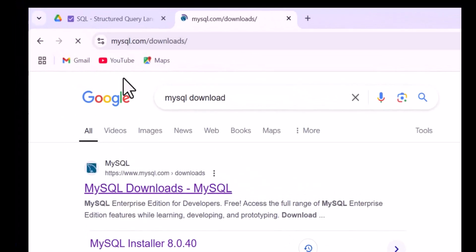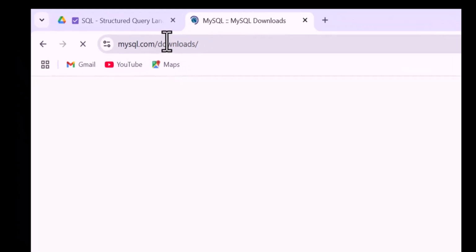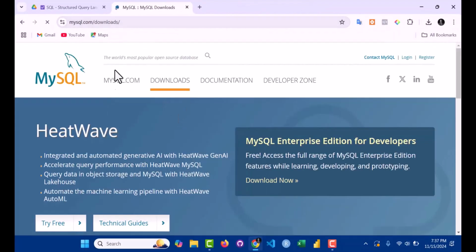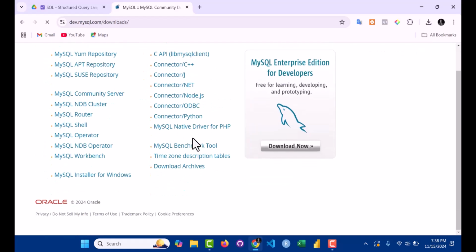It will take you to this URL, which is mysql.com/downloads. And when you get to this web page, scroll down to the bottom at this point. So you see this MySQL Community GPL downloads. Click on it. Next, scroll down, click on this particular one, MySQL Installer for Windows.